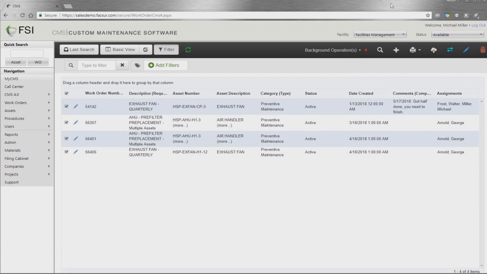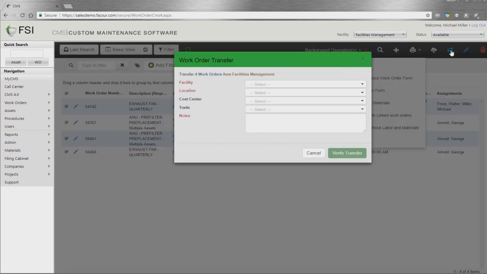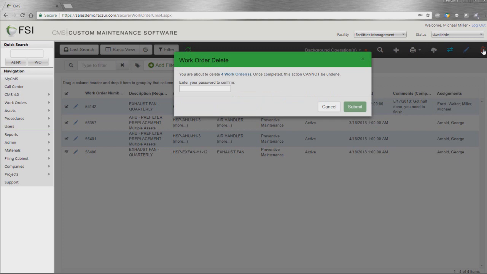You can also print work orders by selecting the appropriate format that you'd like to see. If you had multiple work orders that should perhaps be in another department, you have the ability to mass transfer those as well. Also, with the right level of permissions, you could delete those work orders by plugging in your password.